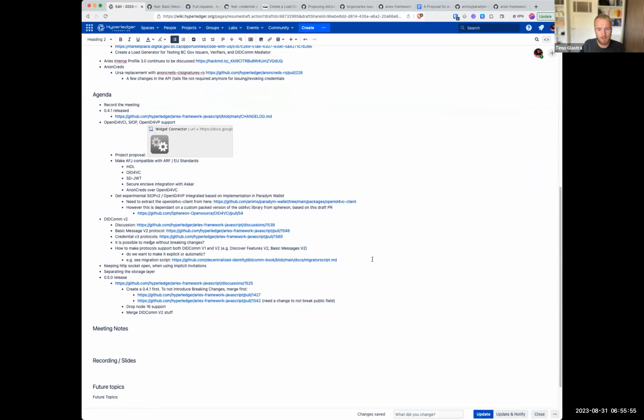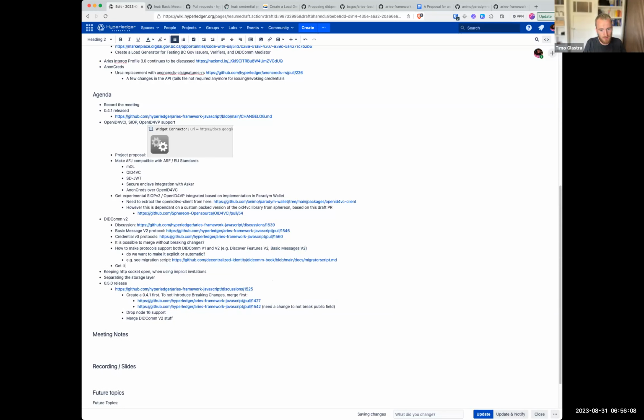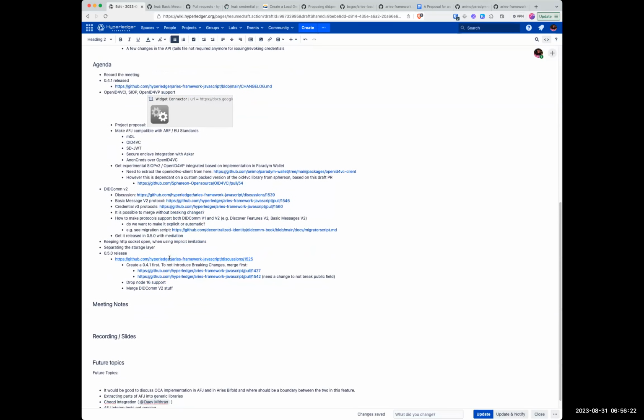Cool. Yeah. And so this goal is to get DIDComm v2 merged in the 0.5.0 release, with or without mediation. I would like to have it. We have it with mediation, yes. Probably we will do it in steps, but in the end, I would like to have it in the 0.5 release. Yeah, the ability of using DIDComm v2.